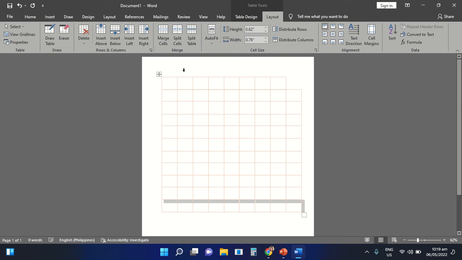Now, if you want to add another column on your table, just like what we have done in adding a row, we're just going to highlight. It depends on you in which part of your table you're going to insert another column or another row. For this one, we're going to insert another column on the first part of our table.